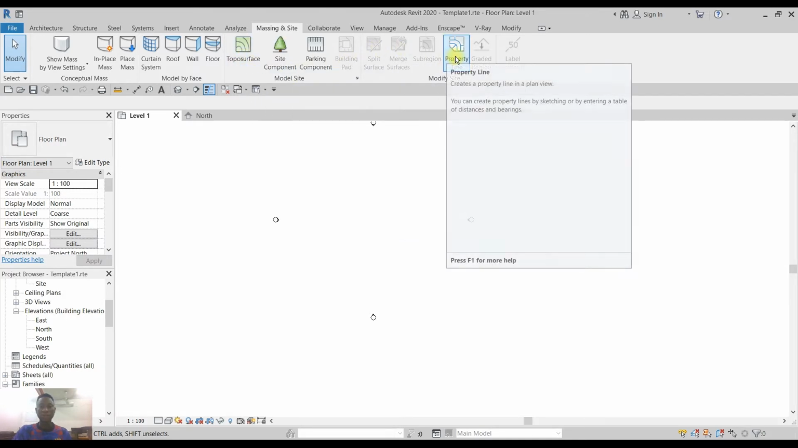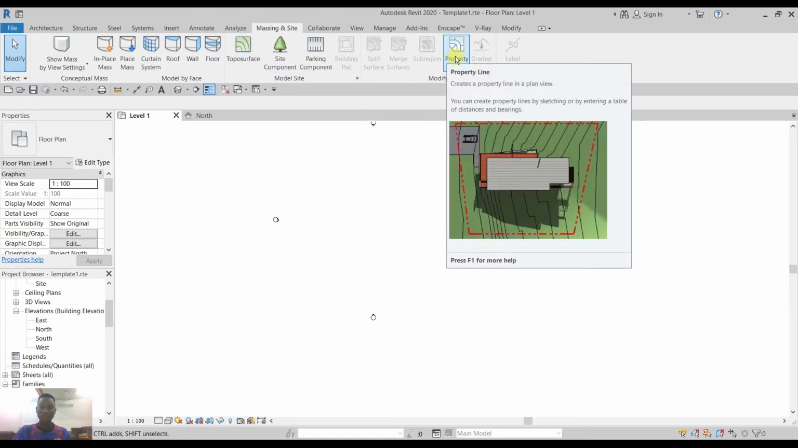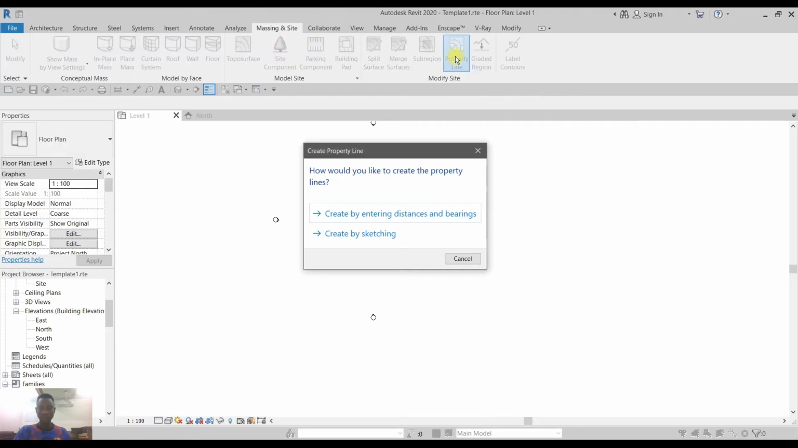So we are going to use the property line. With the property line, when I put my cursor on it, it gives us an image here which is shown on the screen. So with the property line, we have two types of property create boundaries. We have creating using the distance and the bearing. We also have creating using sketch. So let me open the one with the distance and the bearing to show you something.